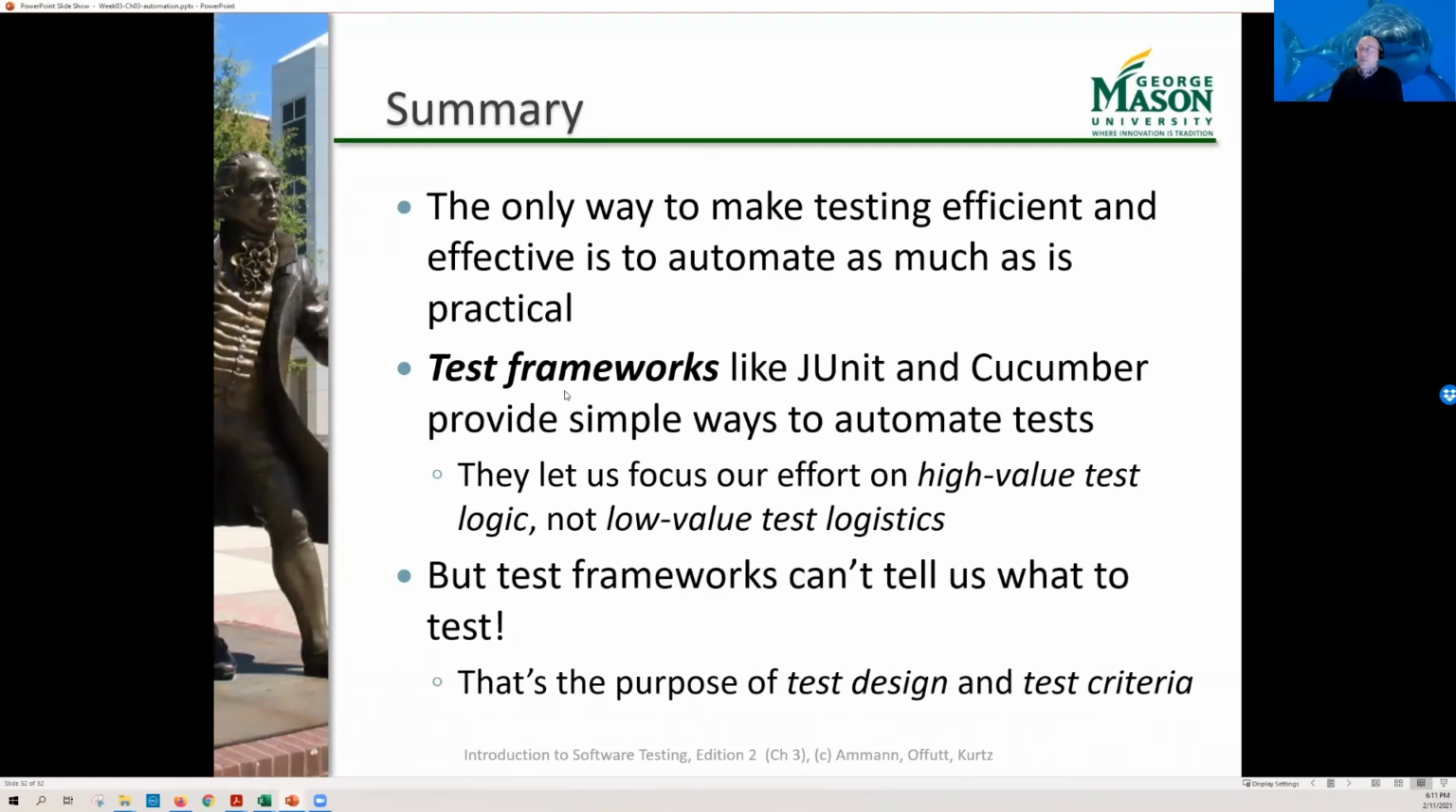We can use test frameworks like JUnit and Cucumber. That provides us simple ways to automate our tests. There's no magic going on here. The JUnit implementation is only a few thousand lines of code. It's a pretty simple implementation. But having that there means that we can spend our expensive time, right? Our valuable expensive time. I can spend more of my time thinking about test logic, right? And that's a high value activity.